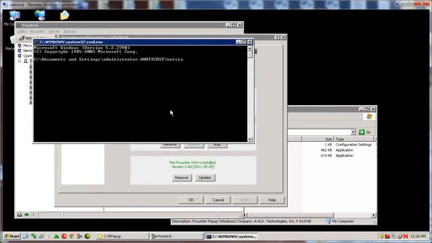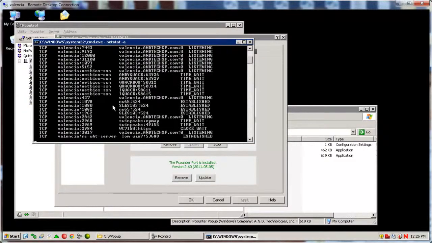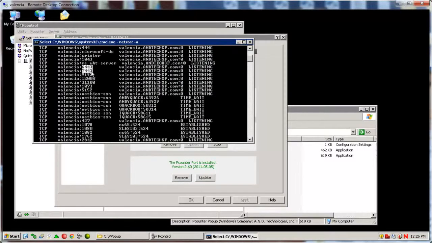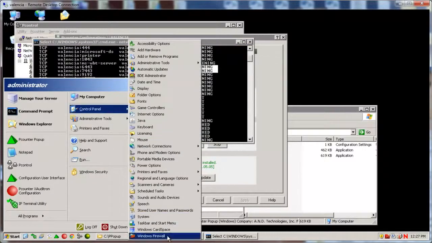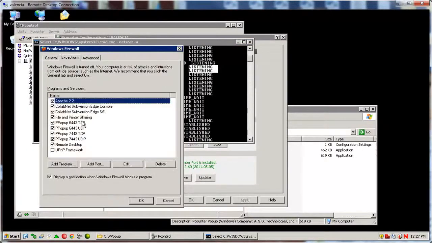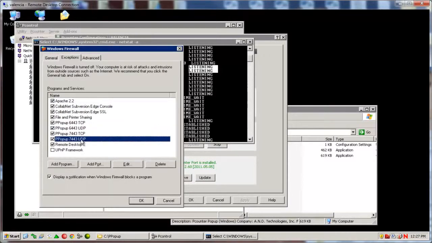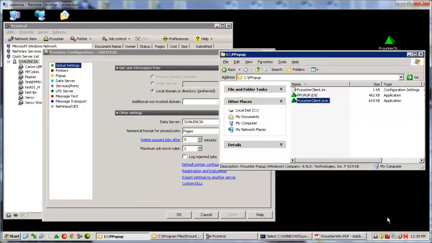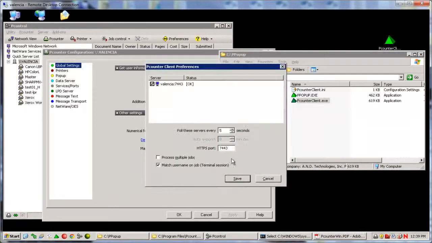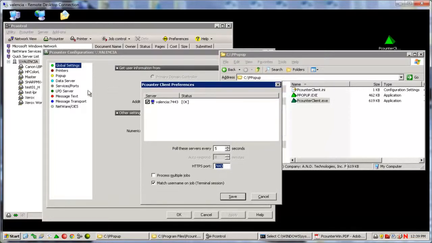Second, confirm the ports are listening by doing a netstat -a. Look in the list to confirm both ports and their current status. Third, if using a firewall, you must open the ports. The defaults are 7443 and 6443, both TCP and UDP. Finally, in the Pcounter client exe itself, specify the port value for the printer control service client IP port. By default, it will use 7443.